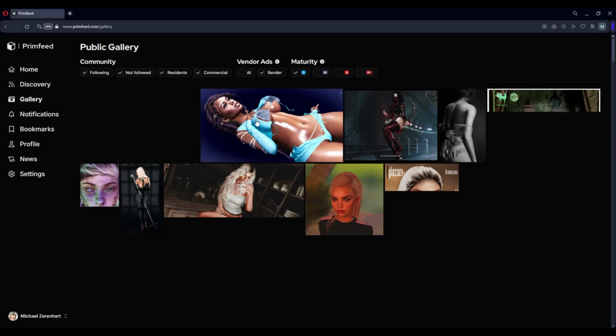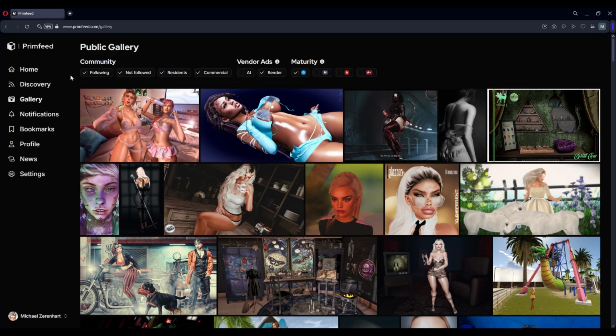I do sort of take a bit of issue with the way that the gallery works, because by default, AI and rendering are both enabled. So what is that and why does it matter? AI and rendering are two different methods that a potential business could use in Second Life to make their product look different than it actually does look.